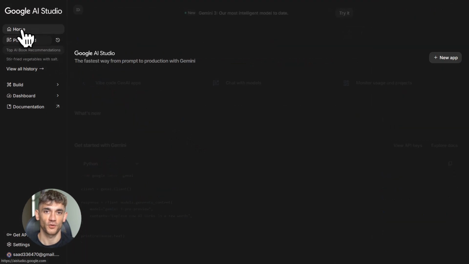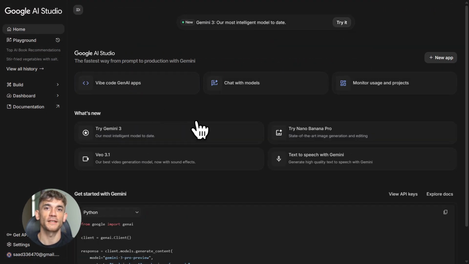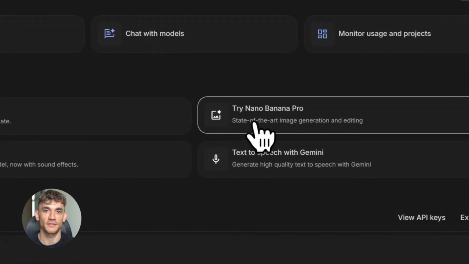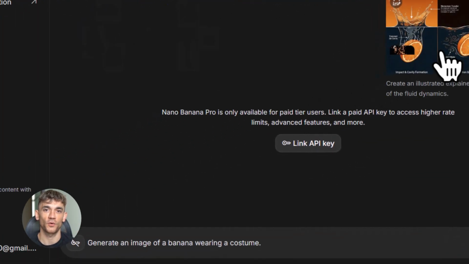Next up, images. Prompt 2, image generation. Now we're generating images from text. This is text to image generation. You describe what you want and the AI creates it.